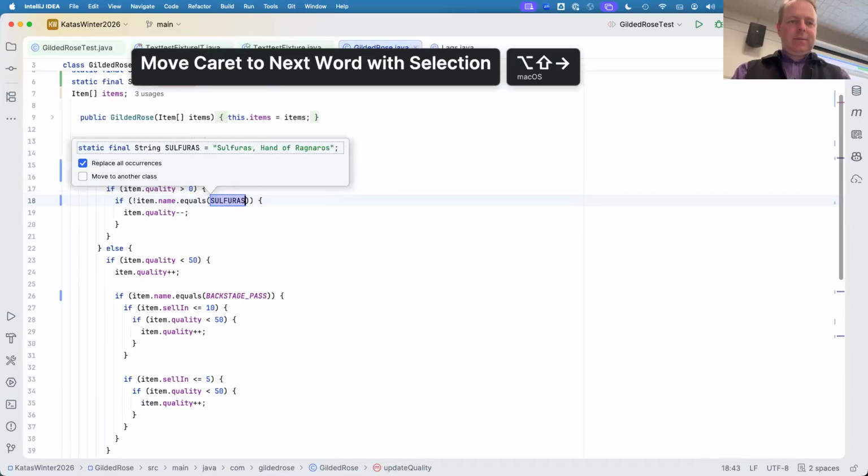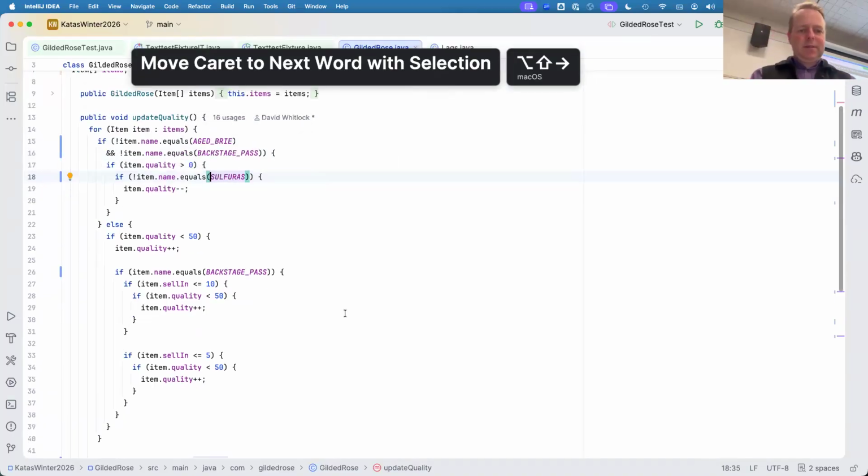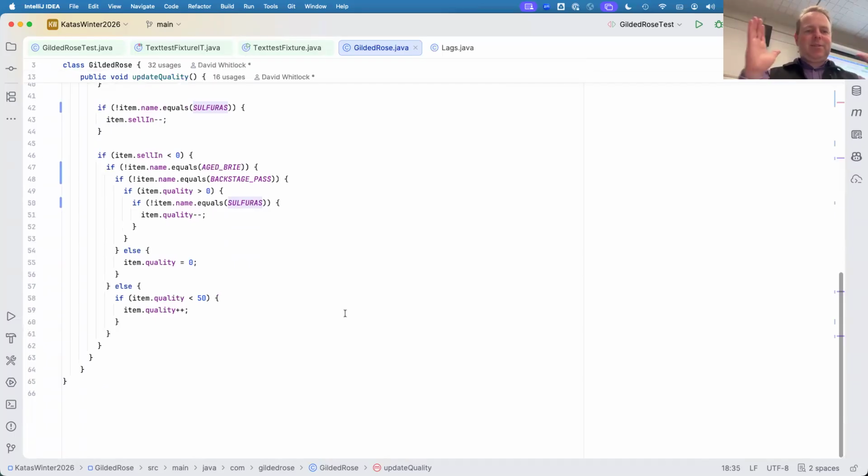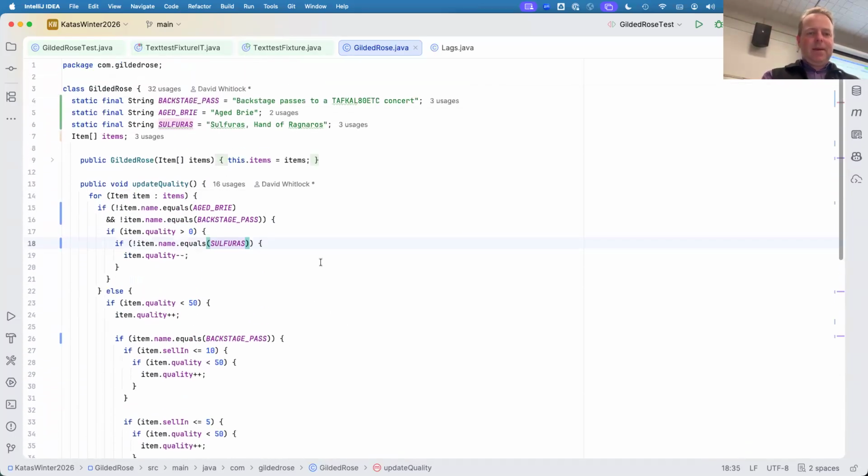I don't know. And replace all occurrences. Oh, nice. The code's a little more narrow now. Okay, sorry, let me explain exactly what it did. It created these constants. The constants are all declared up here. And oh yeah, you know what else we can do? So anyway, now it did this.